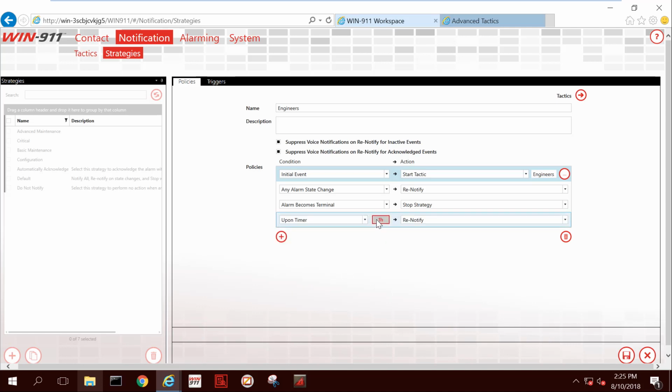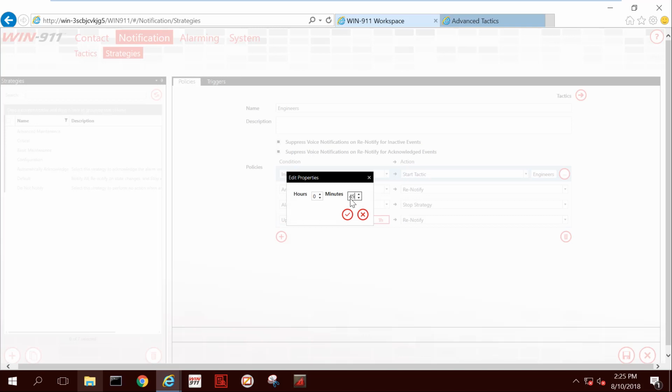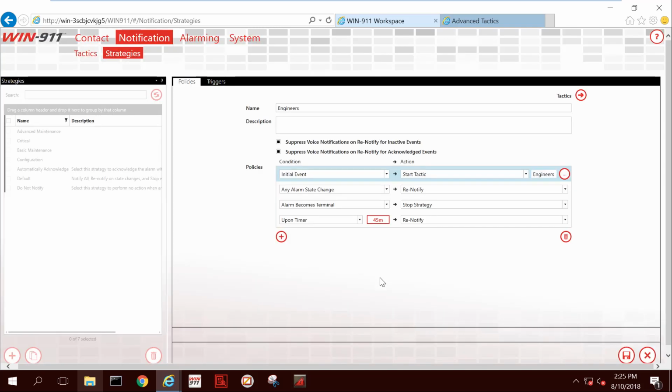Upon repeating timer, 45 minutes. Since we're using the mobile app, on any state change you can re-notify. You can turn this feature on and off. With the mobile, it's a nice feature to have because as an alarm is acknowledged or active or inactive, you'll see the box change from green to red or check boxes or triangles appear so the user knows the status of that alarm. Since we're using mobile, I'll keep this alarm state change on. And there it is. There's our advanced strategy, engineers. This will point to our engineers' advanced tactic.